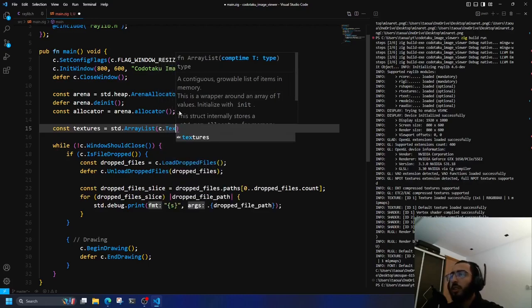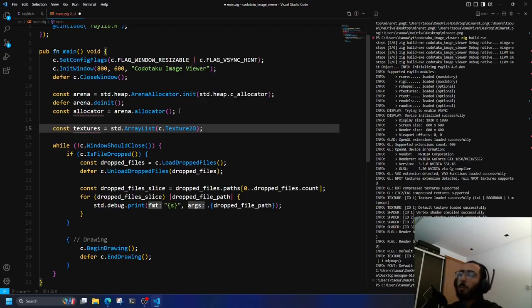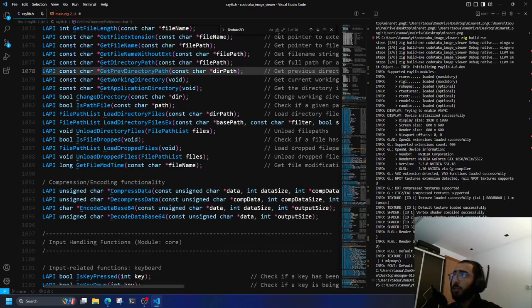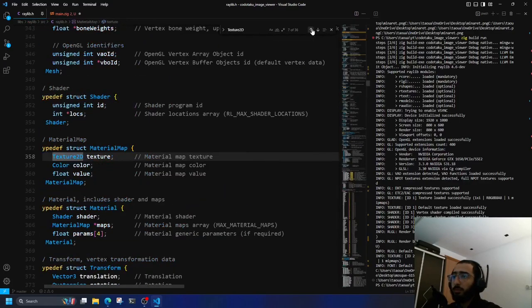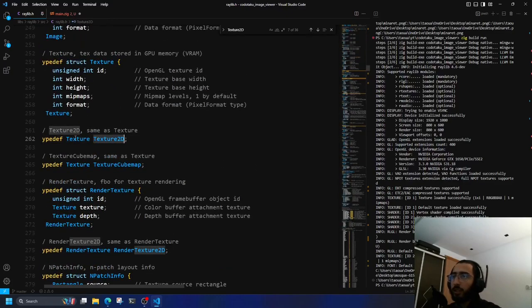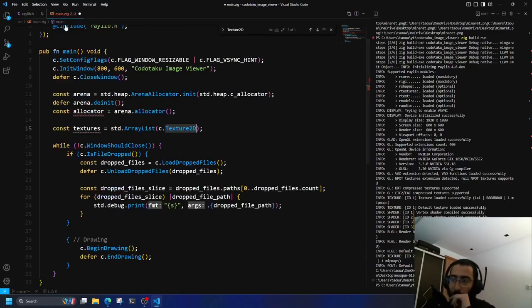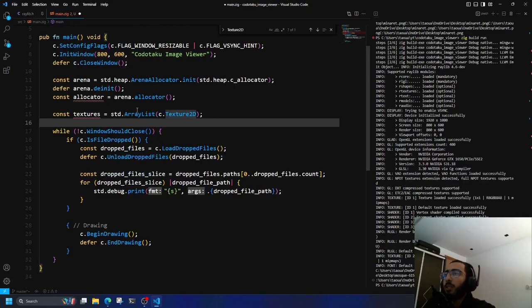In my case, it's going to be c.Texture2D, okay? Because that's what it's called actually in the Raylib library. Let me show you. There you go. It's an alias to Texture. And Texture just contains the ID, the OpenGL texture ID, the width, the height, mipmaps, and format. And by the way, a texture takes data stored in GPU memory, VRAM, basically. Okay, amazing. So, ArrayList c.Texture2D.